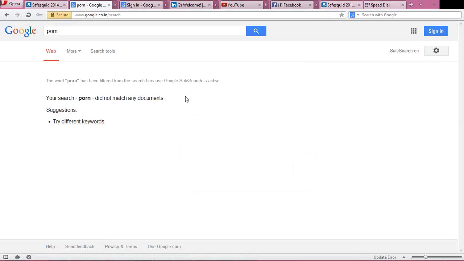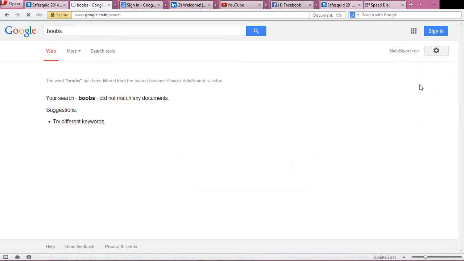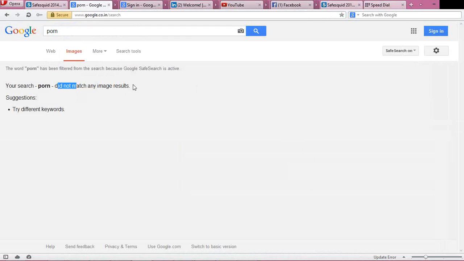Moving on to Google Safe Search. As you can see here, I have written a search query. When I try to search, it says that Google Safe Search is active. It does not match any document. When I try to disable Safe Search, turn off Safe Search, it doesn't allow me. I try to search, it doesn't allow me. I try images. It says it does not have any image results because Google Safe Search is active.